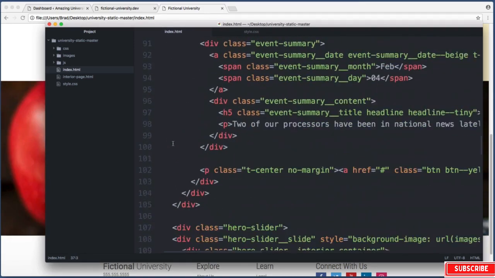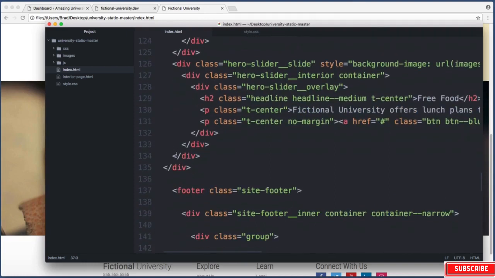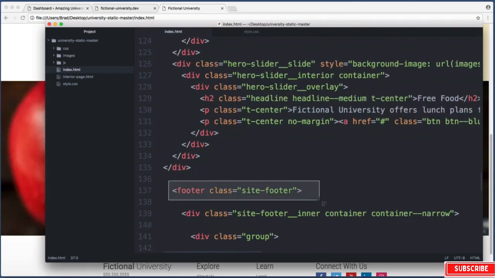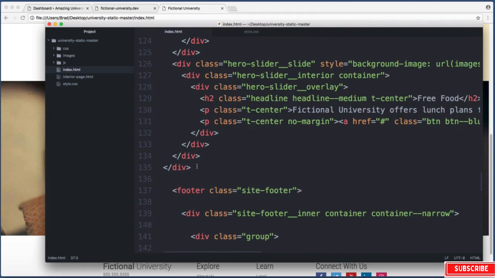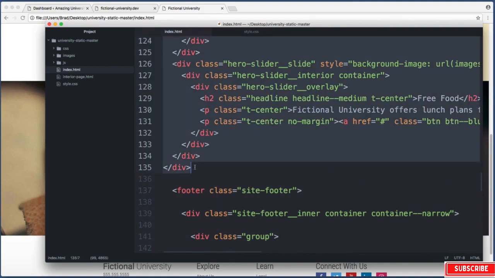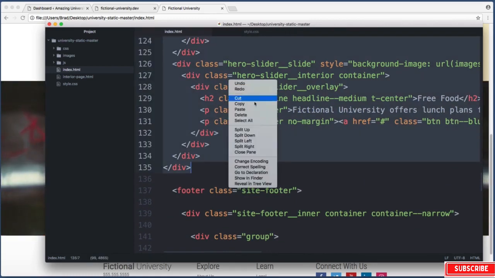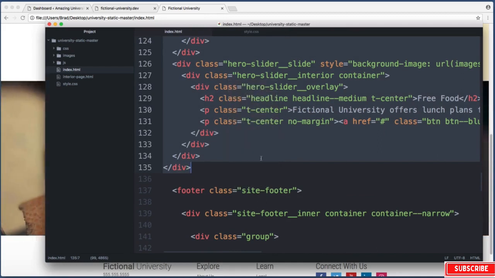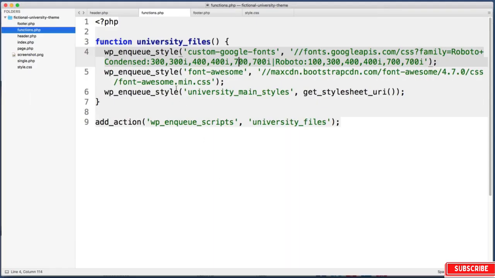So we don't want to include this. We've already copied and pasted that. So just hold down Shift and click right here at the end of this div. So let's just copy to our clipboard. And then let's jump over to our WordPress theme folder. And the file that controls the homepage is index.php.